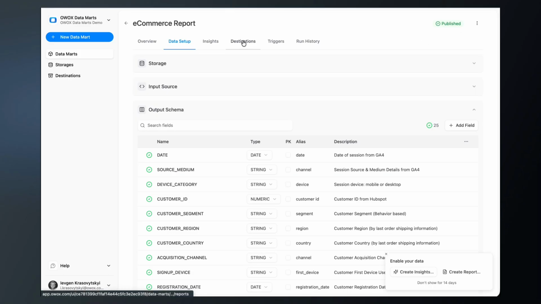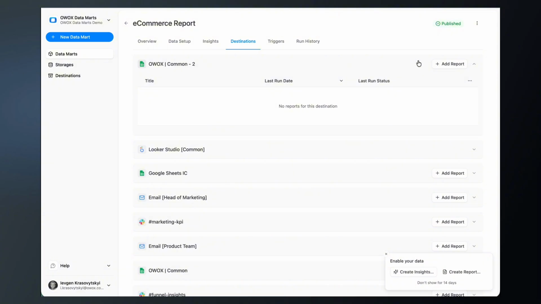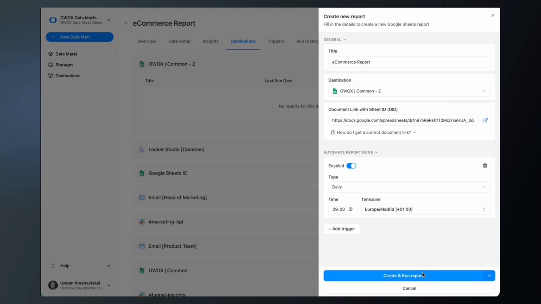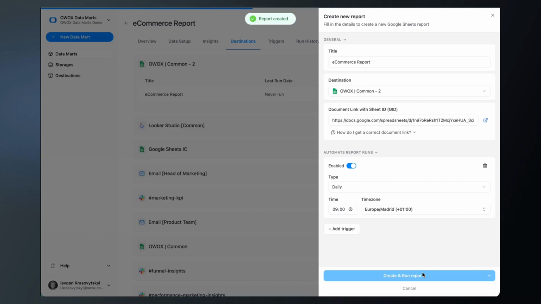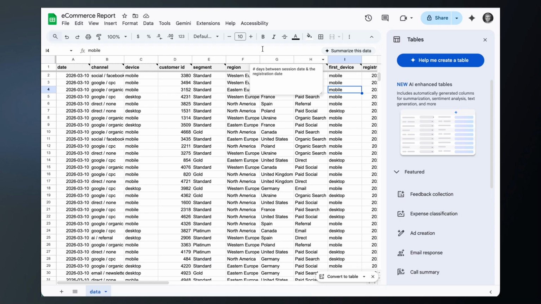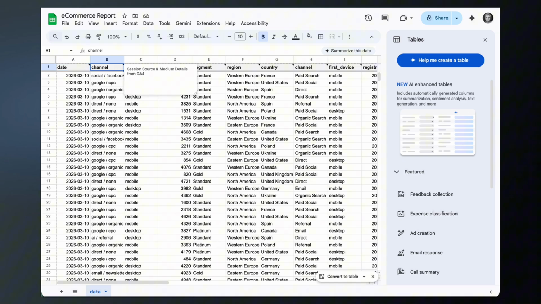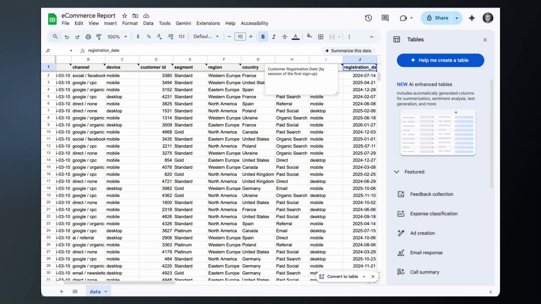So then from the Data Mart, go to Destinations, add a new report. Name the report, paste the Google Sheets URL, pick a schedule, daily at 9 a.m. That's perfect. Save and run. Now your data lands in Sheets immediately, and it lands clean. Aliases as headers, descriptions in notes. And cell A1 includes update information so people can see freshness without guessing.